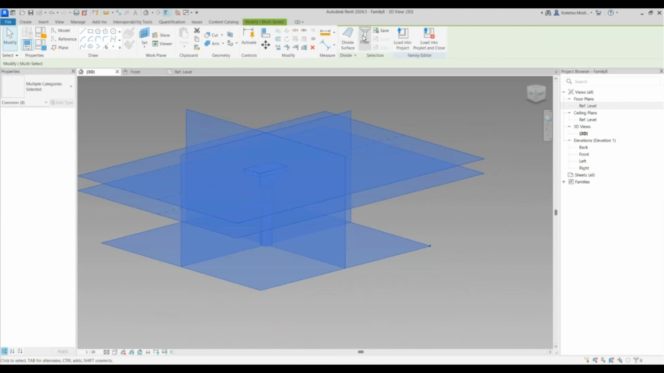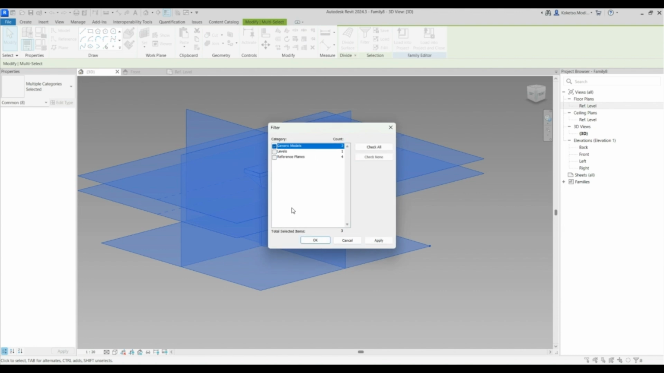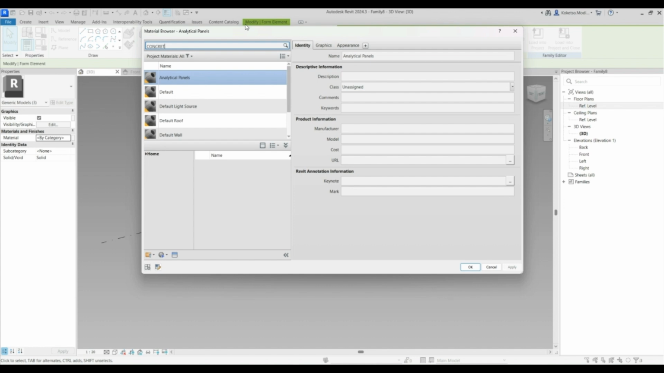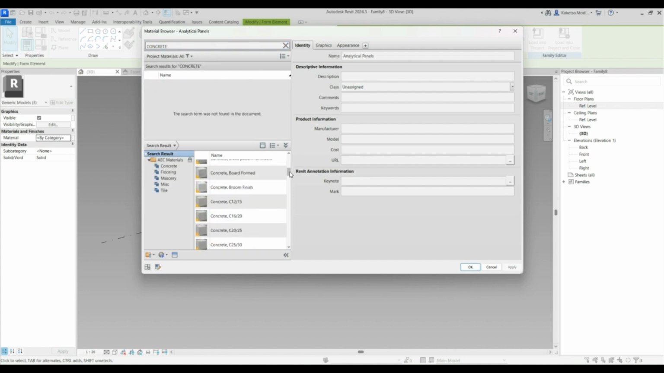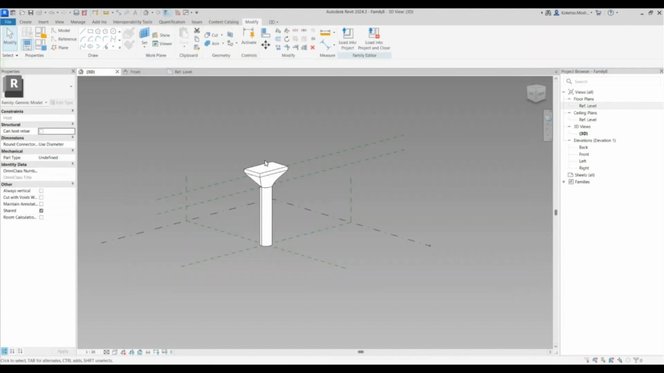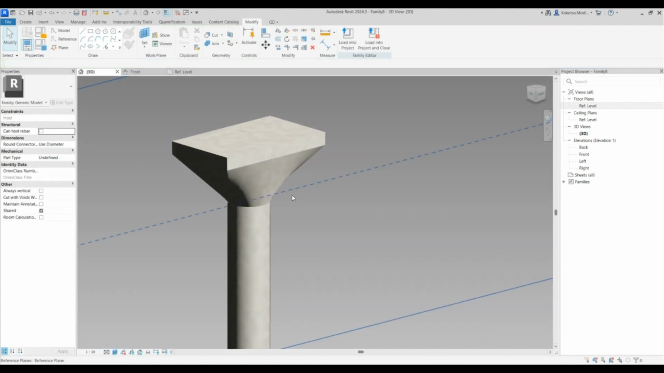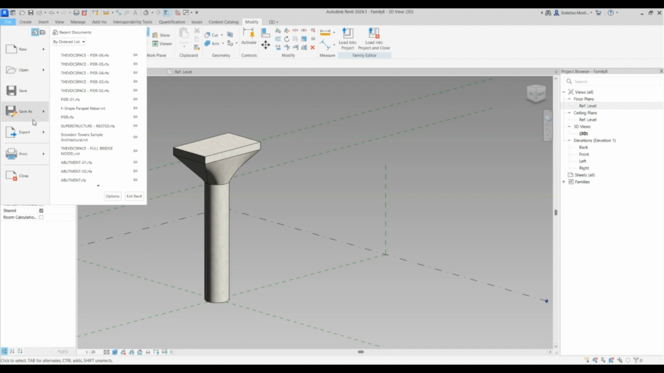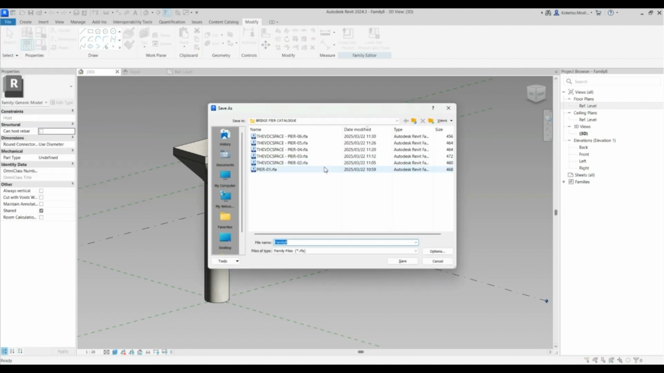So you're gonna select the entire thing, filter, check none, generic model, and you're gonna change the material, type in concrete, and you're gonna scroll down, name it concrete, custom case, apply, and then OK, change this to realistic, and this is how it looks. Okay, so I'm gonna save this as my pier. This is pier number 7.